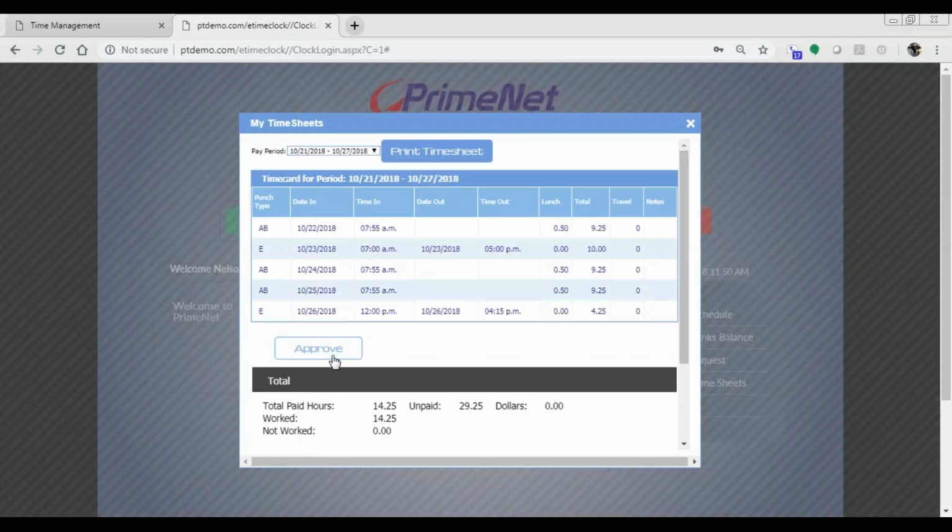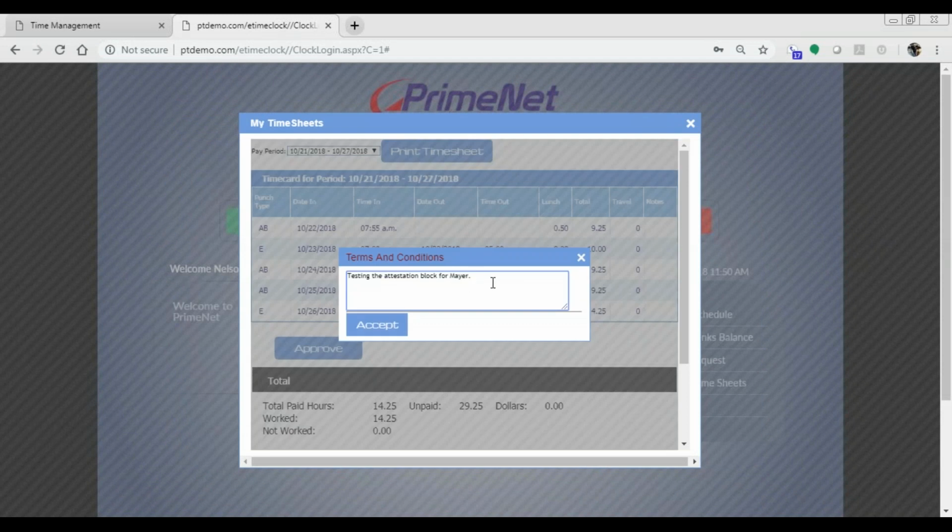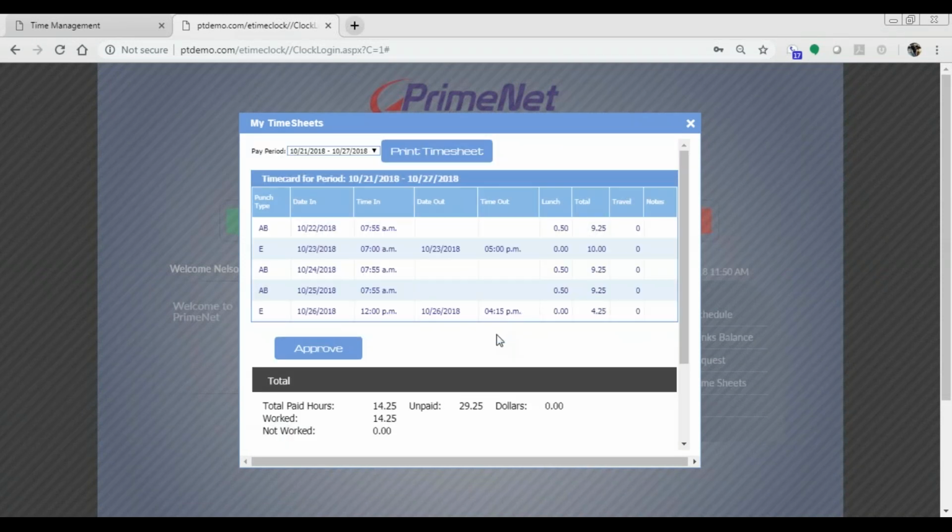I can also approve this time card. I click here. I can go ahead and accept what's been typed up here for me, an attestation block, and that would approve this time card.